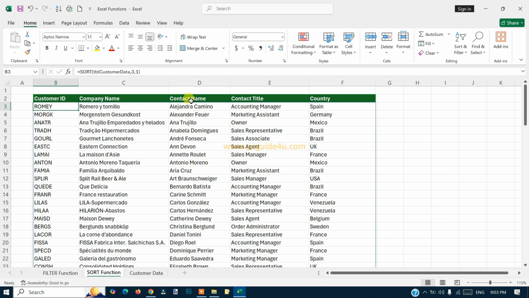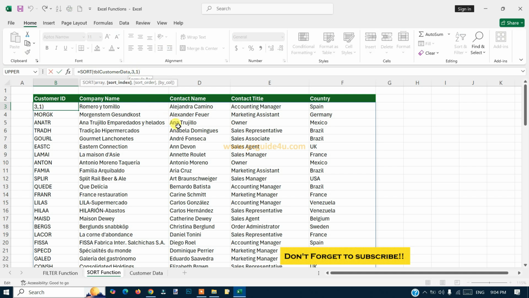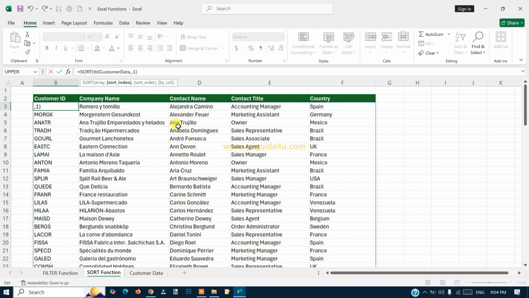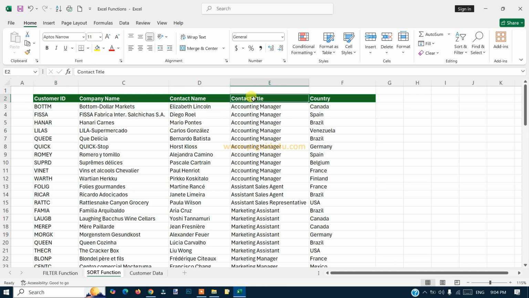Now, if you look at the contact name, you will see it's all in order. The sort order is A to Z, A, B, like that. So that way you can use the sort function on your data in Microsoft Excel. The same way you can do it for any other column as well. The same formula will work. You just need to change the column index number. Instead of three, let's say contact title, which is my four. I'll just use that and press enter. And now it will sort by the contact title.